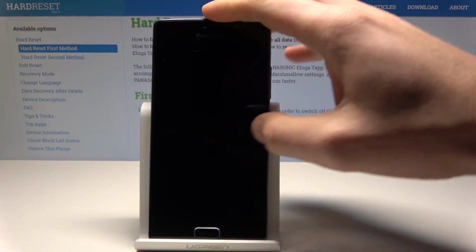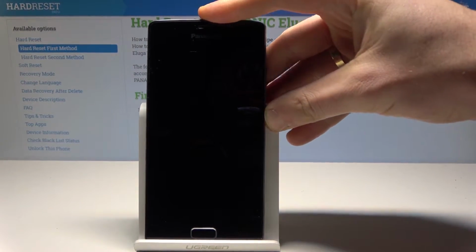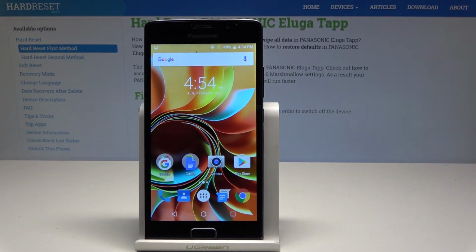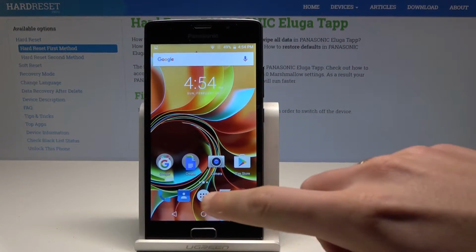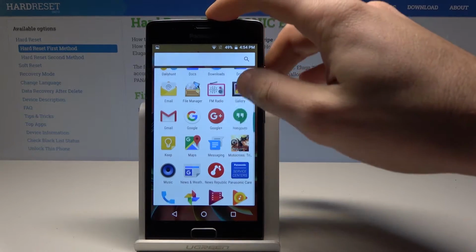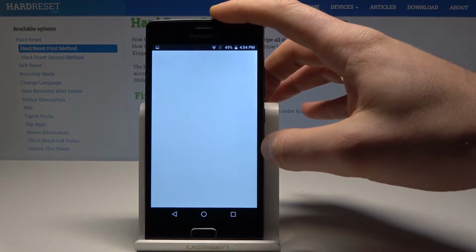Here I have PANASONIC Eluga Tapp, and let me show you how to change date and time settings on the following device. So at the very beginning, let's start by using the home screen. Let's use apps icon, scroll down, and here find and select settings.